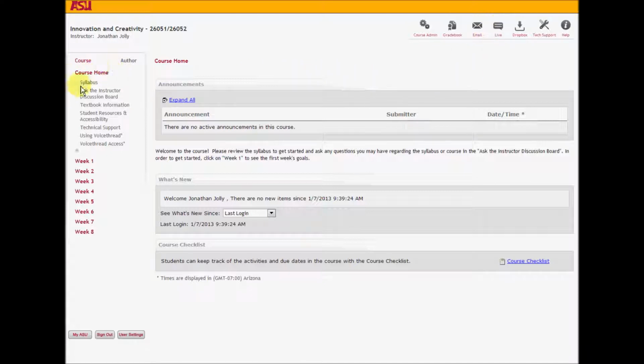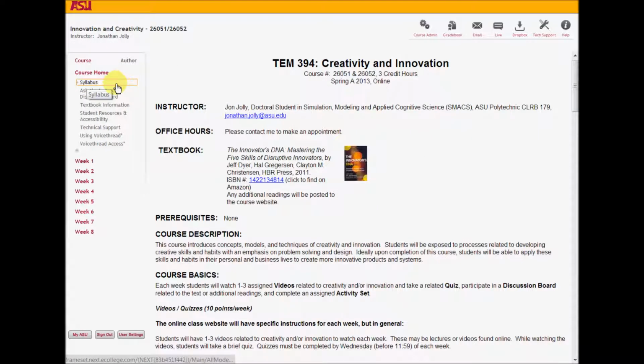So, real quick, the only one I'm going to go over besides the syllabus is the Ask the Instructor board. What that is, if you have any questions about the class that might be useful to someone else, especially about the syllabus, then you post any questions you have right there. So without further ado, let's go into the syllabus.